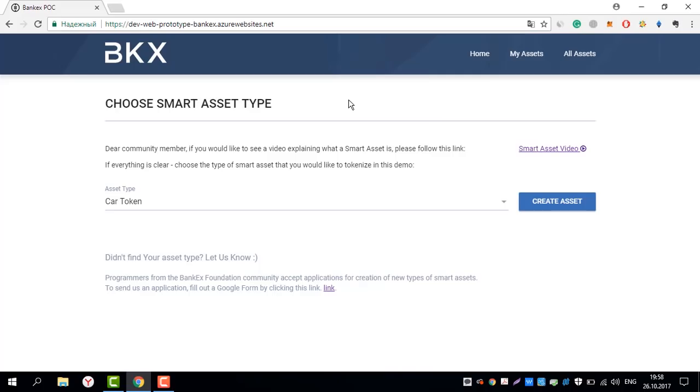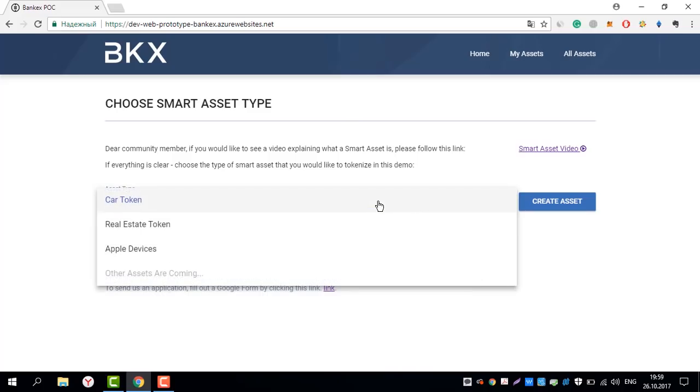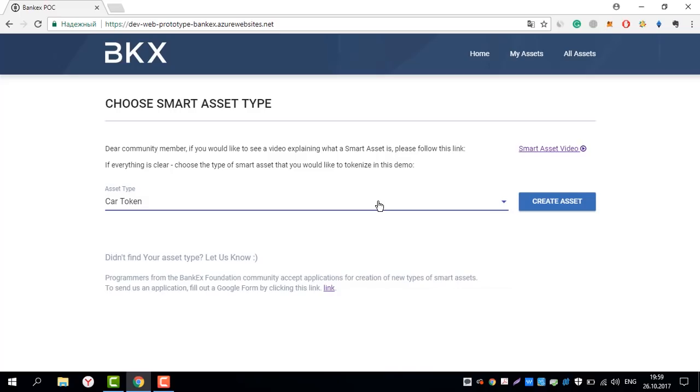To create a smart asset, we first need to select the type of asset we want to tokenize. The Smart Asset Creation tool currently enables us to tokenize cars, real estate objects, and Apple devices. For the sake of simplicity, this video will demonstrate how to create a car token, so you can get a better understanding of what a smart asset is and how it works.